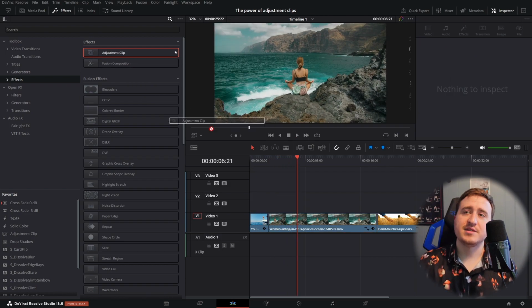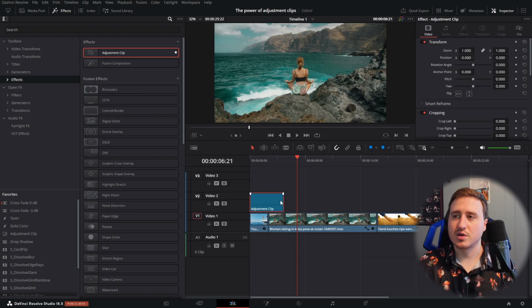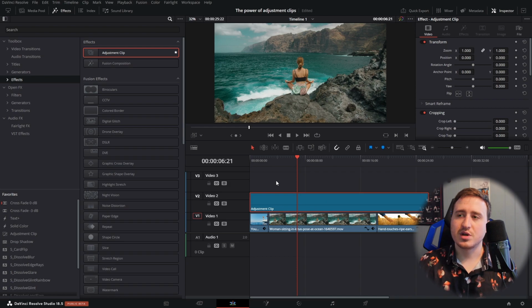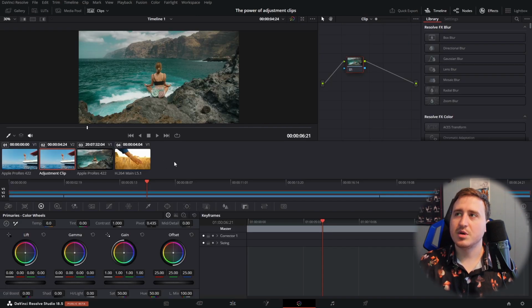Let's say you forgot to color grade your clips within DaVinci Resolve, all carrying a similar color grade. Go ahead and make an adjustment clip, stretch it throughout the whole timeline or however long you need. Go to the color tab and add your adjustments. So we can just get all crazy in here, make this clip purple.